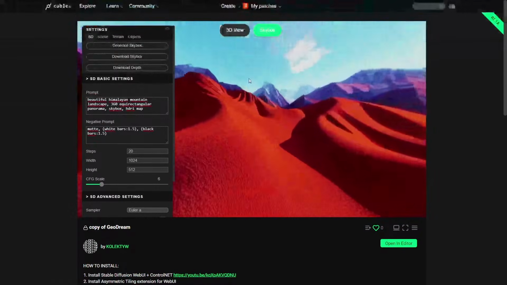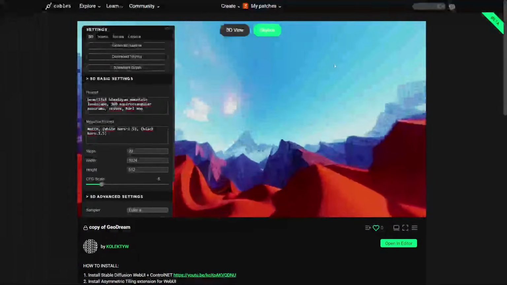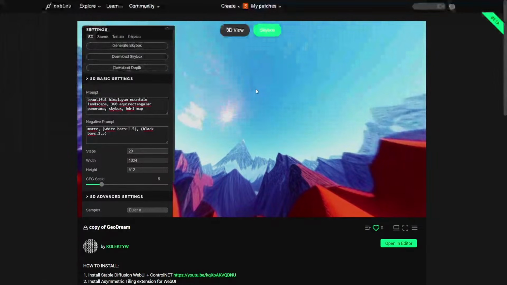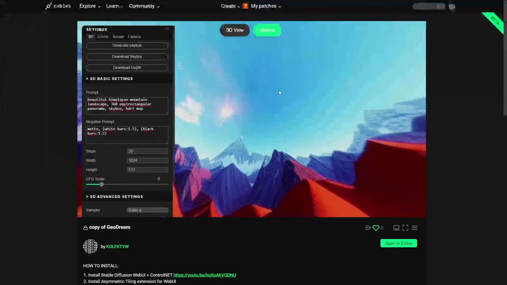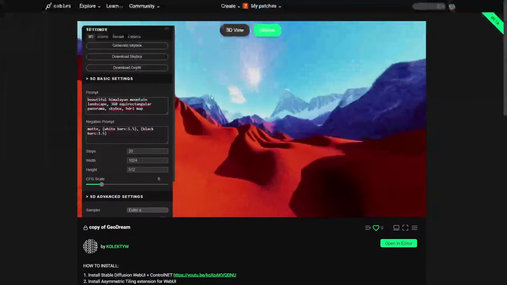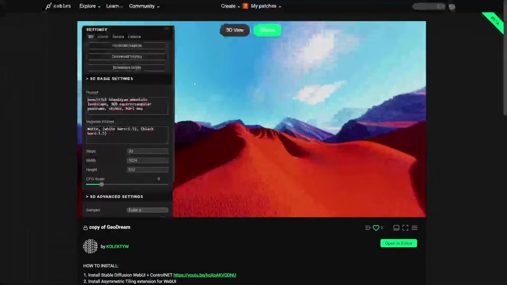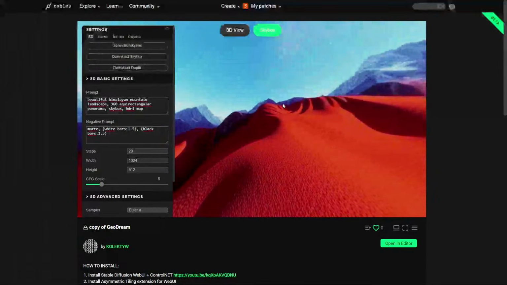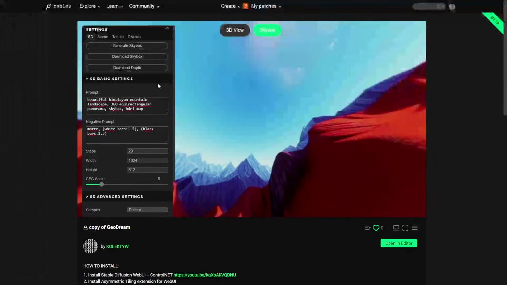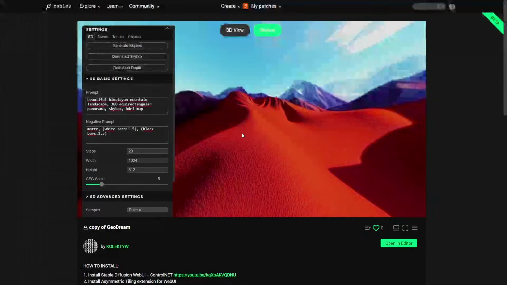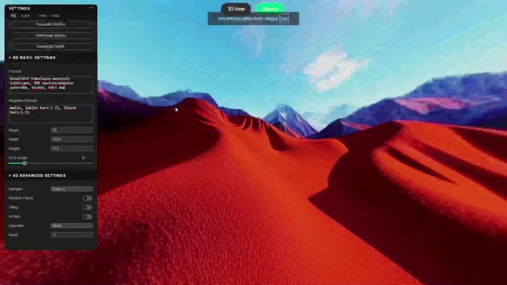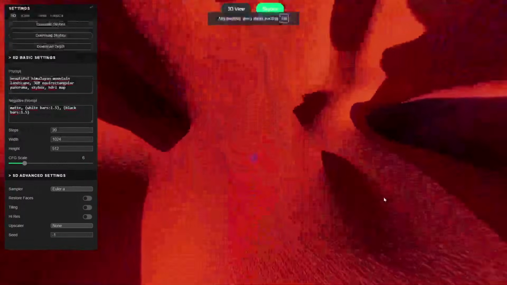My first project that I made with cables and the stable diffusion API is this GeoDream. This is a skybox generator, something similar to Blockade Labs, but in this one you can actually create a 3D environment and then generate the AI image, like an AI panoramic image. Here you can see the preview. I will make it full screen to see it better. This is a preview of a generated image.